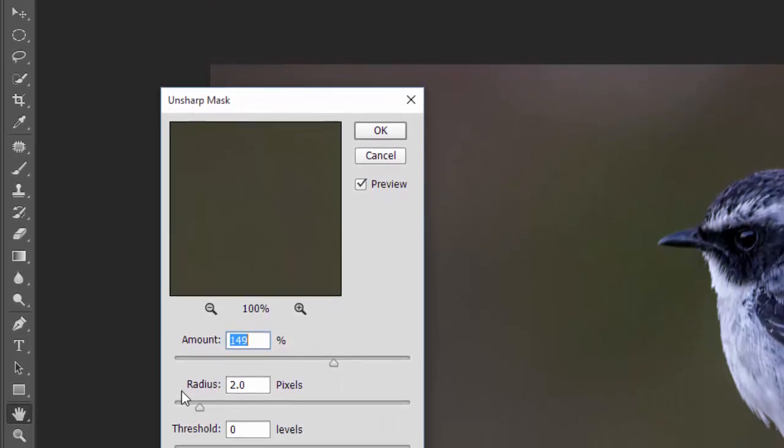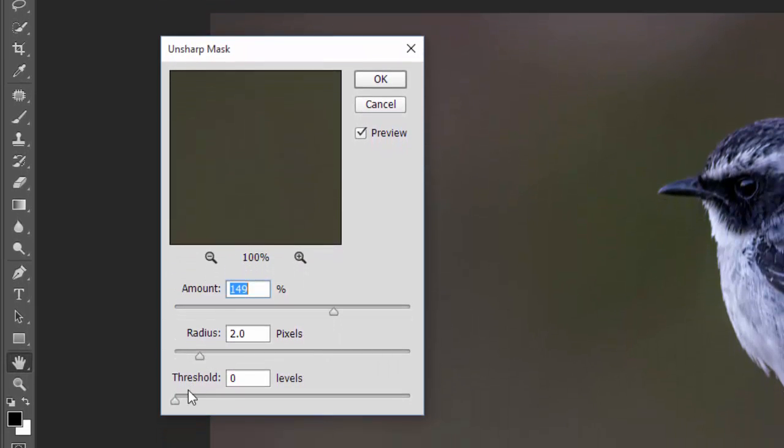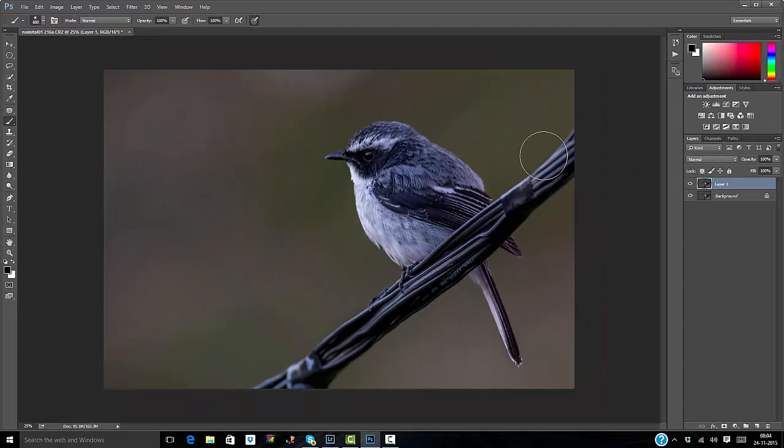Now there are certain settings here, amount, radius and threshold. Play around with this and arrive at a good combination for yourself. I prefer 149 as amount and 2.0 as radius and threshold as 0, and click here on OK. Right, now this improvement of sharpness has got applied right across the board, on the entire image.